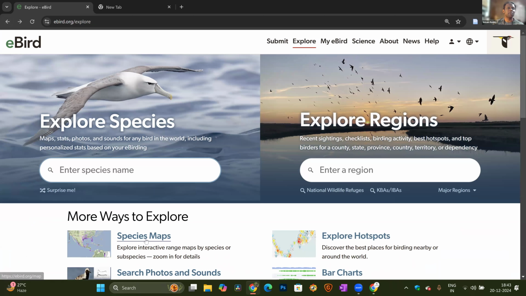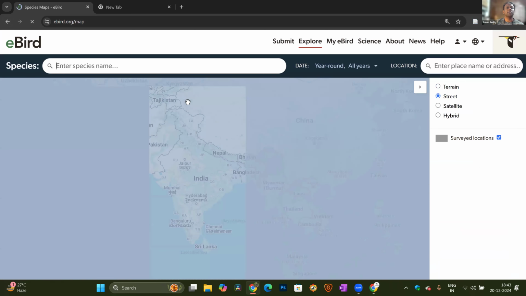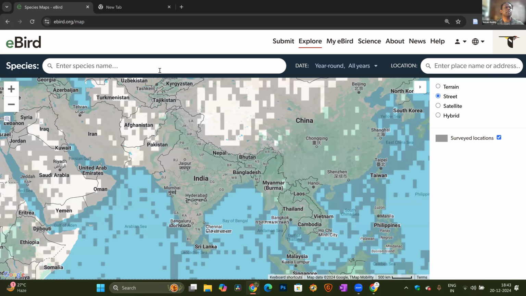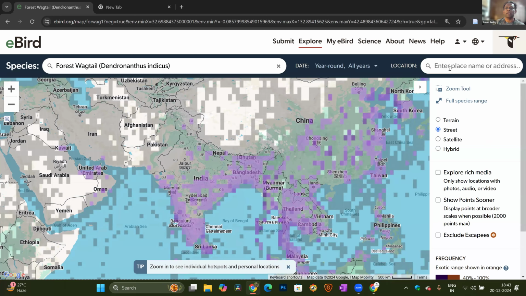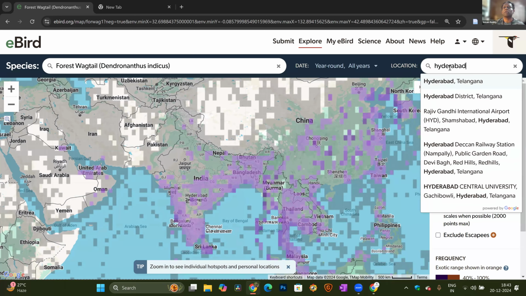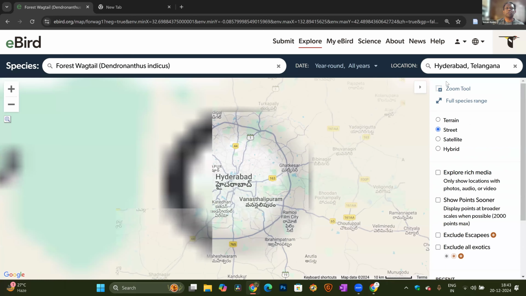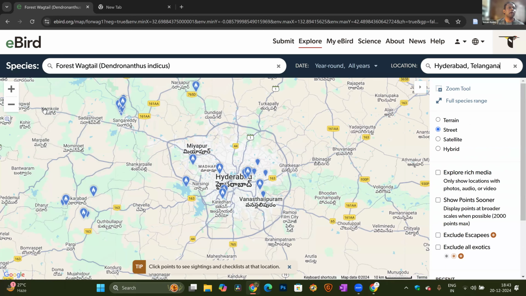Apart from that, the species map is a very interesting way to understand the distribution of any species. In this case, let me try a different bird called forest wagtail, one bird we discussed during our woodland topic. And now I am also trying to filter around Hyderabad. I wanted to see whether any forest wagtails are being spotted in the Hyderabad region. Now you got it. I think if you attended Gopal's session, he gave you the distribution map of forest wagtail, and here is where it is seen.